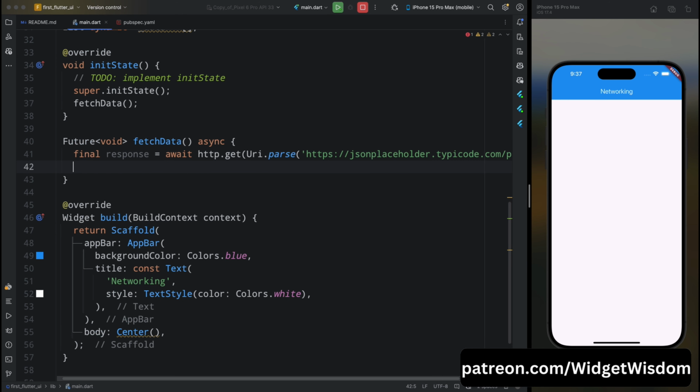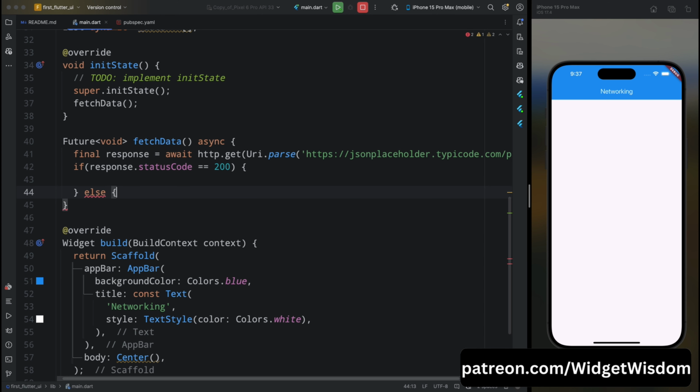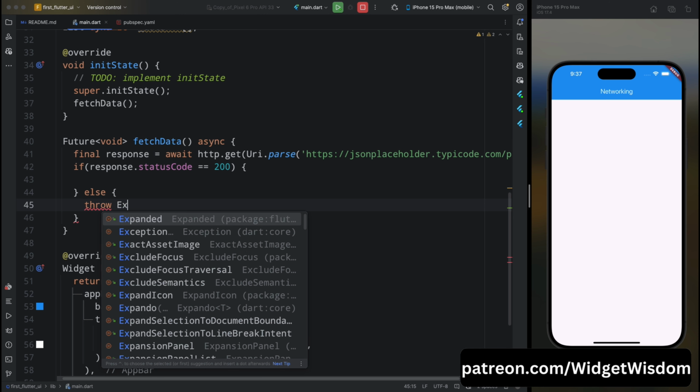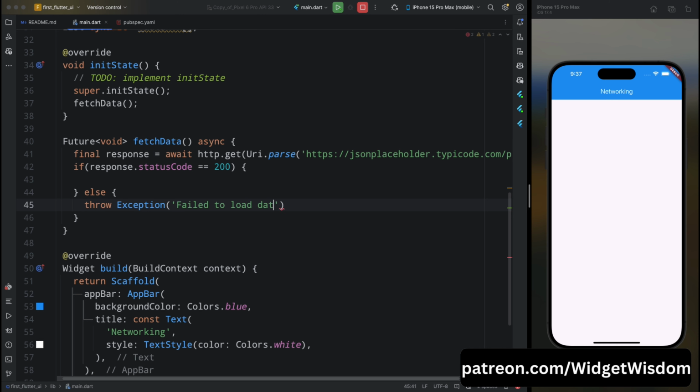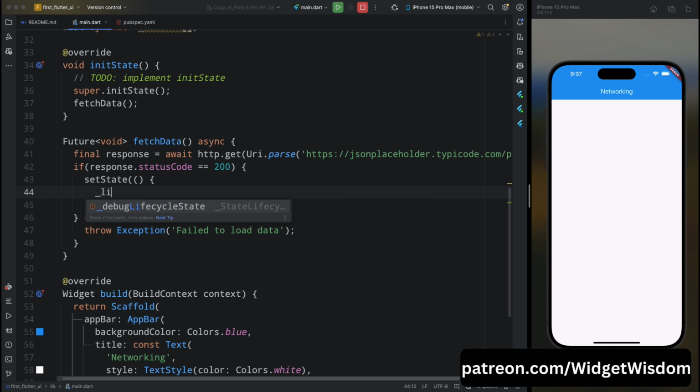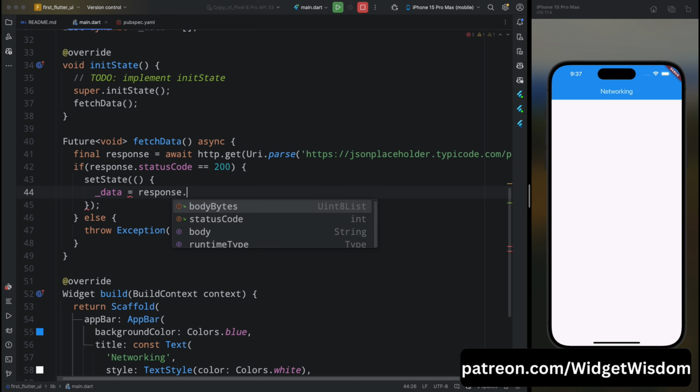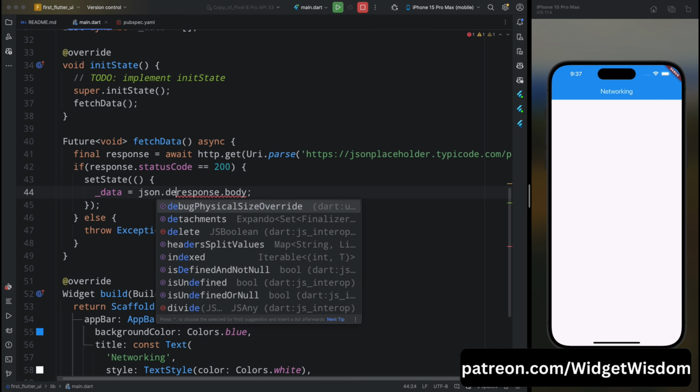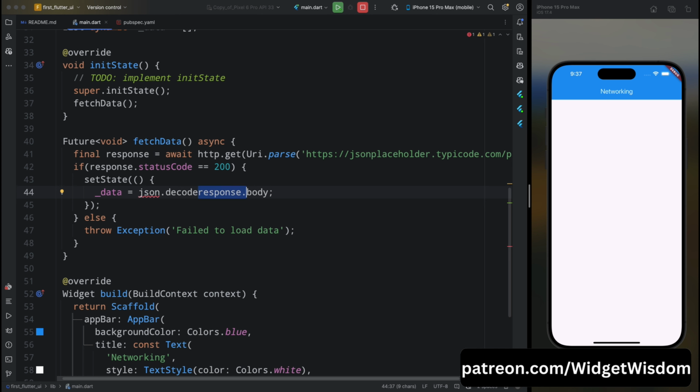Okay. Now add a check that if response status code is 200, then we have successfully got the response. Otherwise, throw an exception. So add an else condition and throw an exception that will say failed to load data. Now come inside the if statement and add the setState and assign the response body to data. Now you think why this error is coming? Because this is JSON data and we need to convert it so that Flutter's list can understand it. So add the jsonDecode and inside it add the response body. Now you can see the error has been removed.